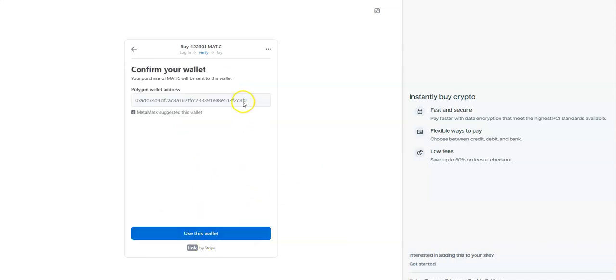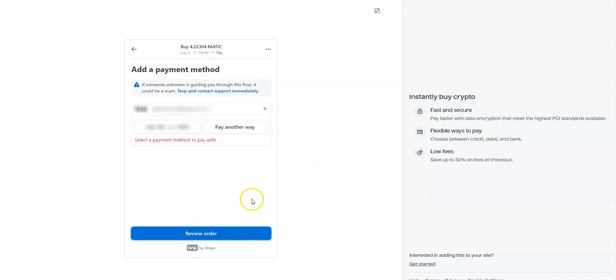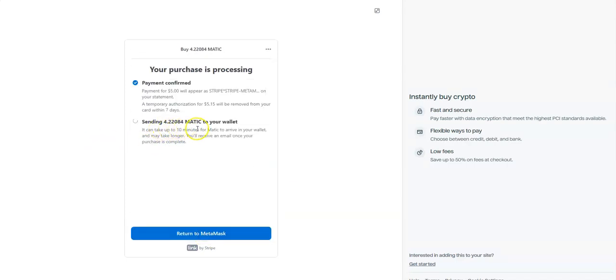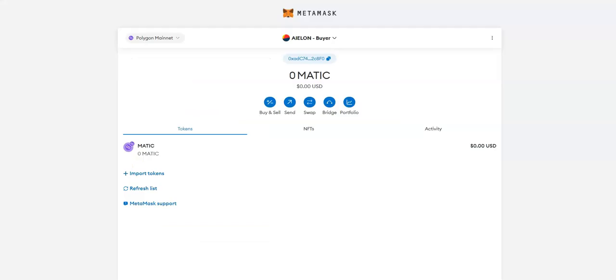Then they're going to ask you to confirm your wallet and review your order. They're going to ask you to select a payment method. You can input your credit card, click Review Order, and then click Pay. After that, you're going to see a message sending this amount of Matic to your wallet. It may take a few minutes. Don't worry if it takes a few minutes to show up. We're going to go back to our MetaMask wallet.